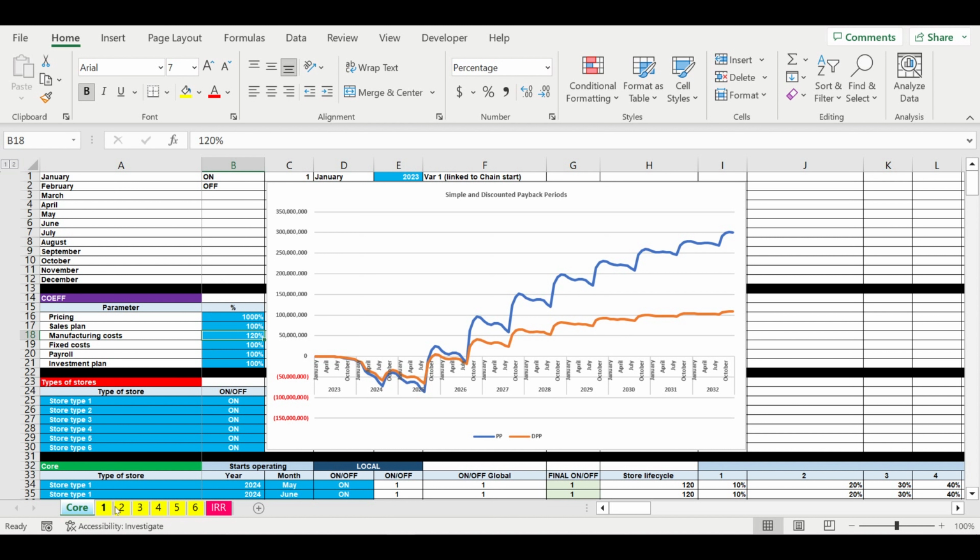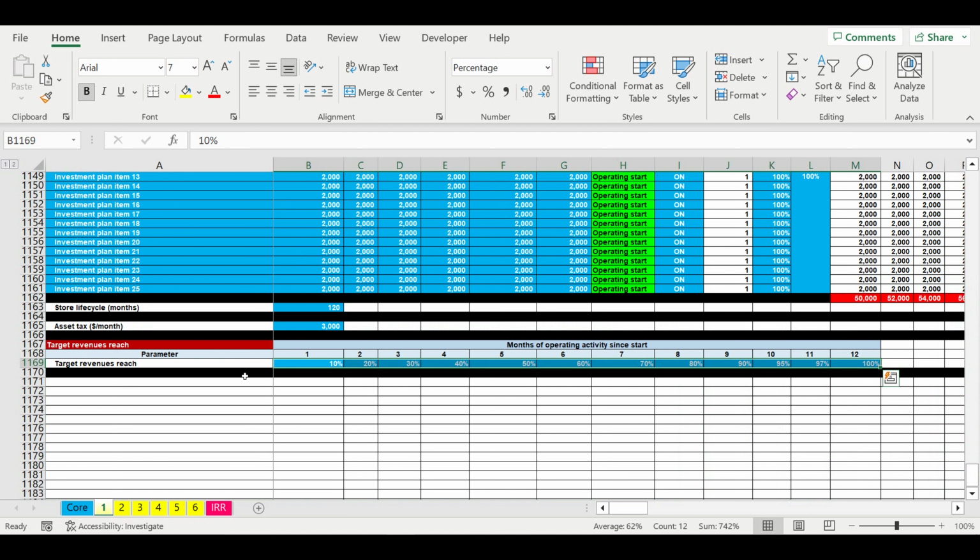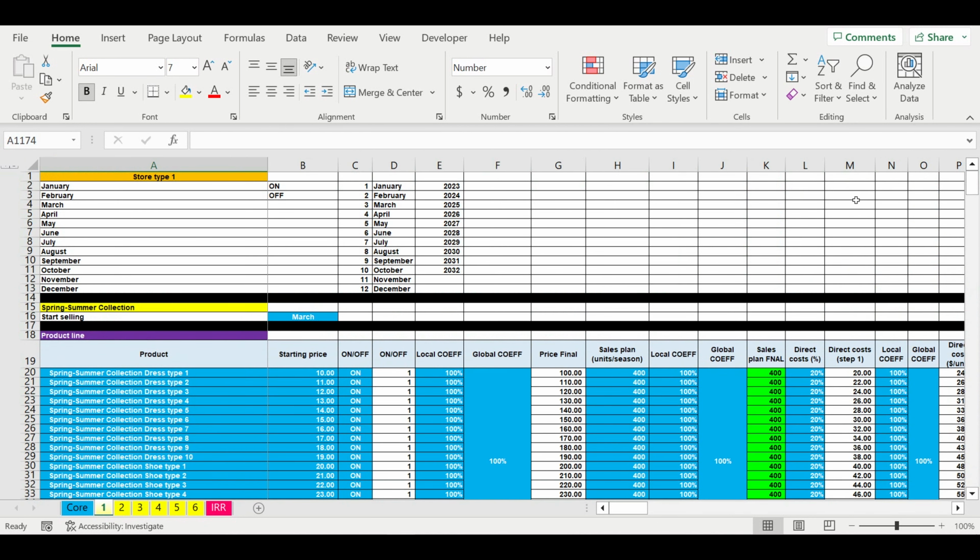We have 6 types of stores in our chain. Types of stores, not stores, but types of stores. For example, small store, medium store, big store, huge store, and stores that demonstrate, for example, losses. So we can create the portraits for these stores. And here we're setting up, so for example, let's dive into one of them.